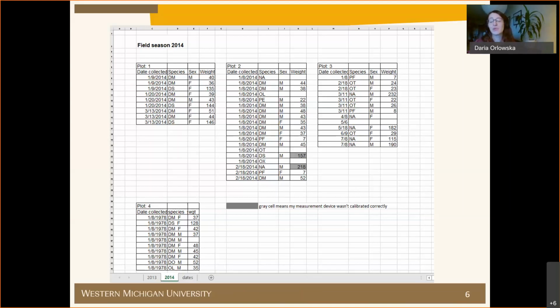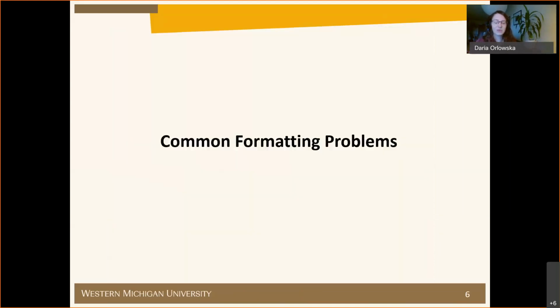This is why it's so important to set up our data in a way that is well formatted from the beginning before data entry even begins. So we will come back to this example. So let's go over some common formatting problems so that we can get the lay of the land.